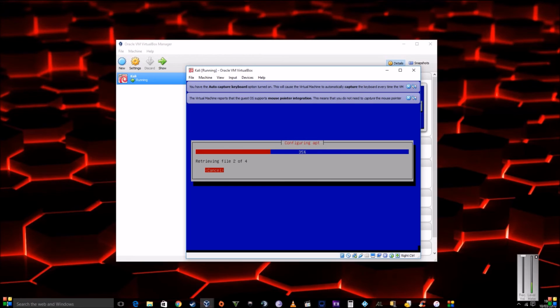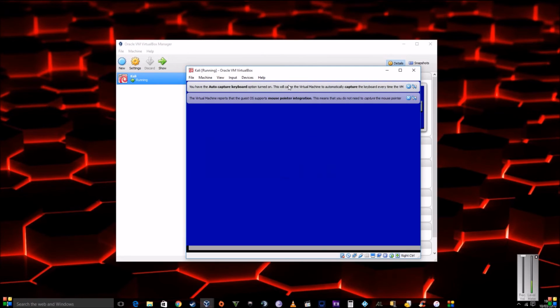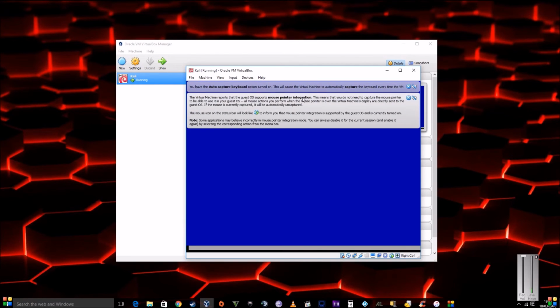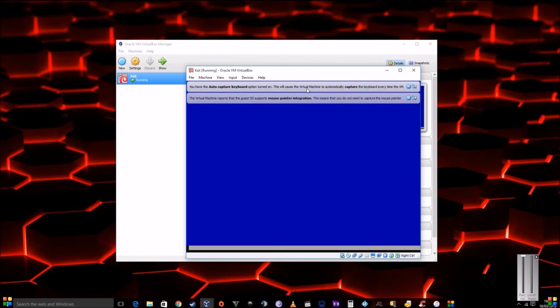Just while this is doing, I just want to highlight these little speech bubble things that pop up at the top of VirtualBox. If you actually click on one of these, it will fill out and tell you what the full message is. Read them because they explain how your mouse and keyboard will interact with your virtual machine, and it tends to vary from one system to the next.